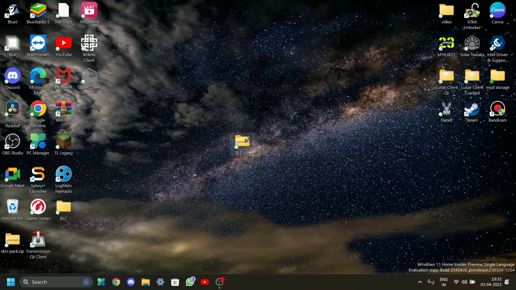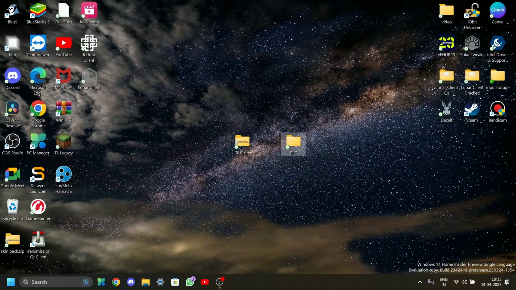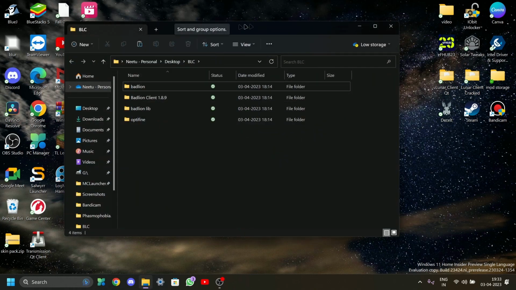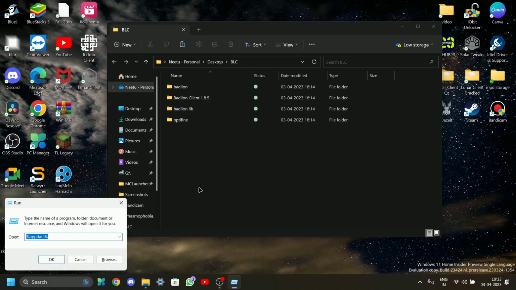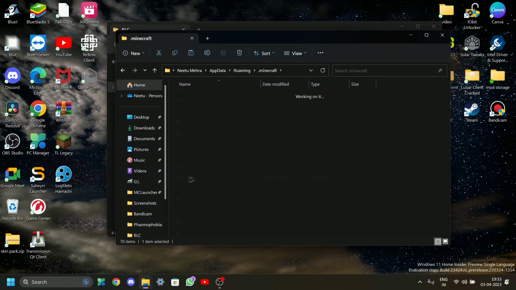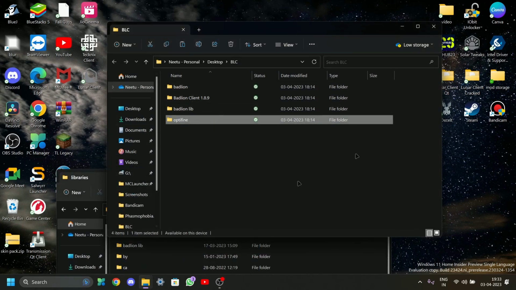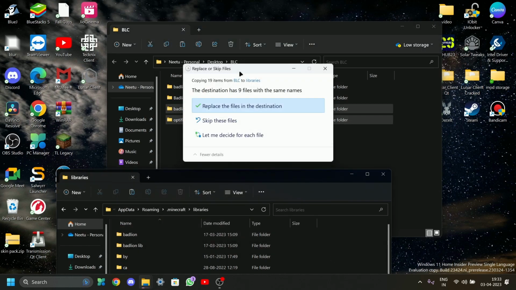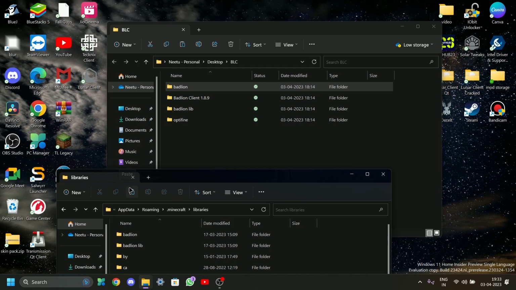Firstly, what you need to do is download this zip file from the description of this video, extract it. After extracting, you will get this folder, open it. Now what you need to do is press Windows plus R, type in %appdata%, click on enter, go to .minecraft, go to libraries, the libraries folder, and copy Badlion lib and Optifine over to the libraries folder. I'm going to do that real quick. Yeah guys, 1 second, one folder left.